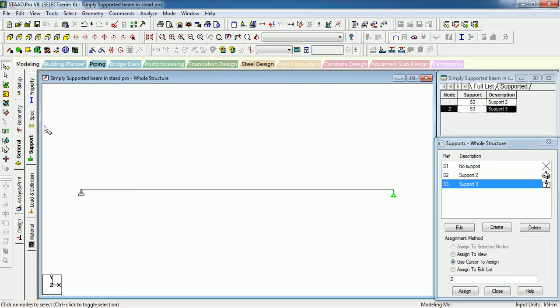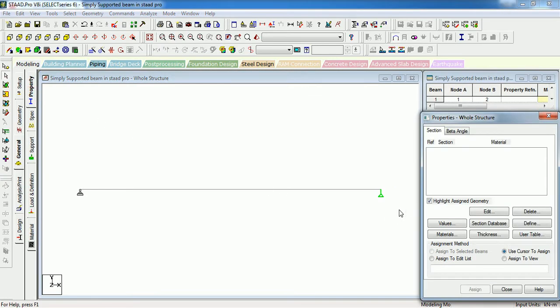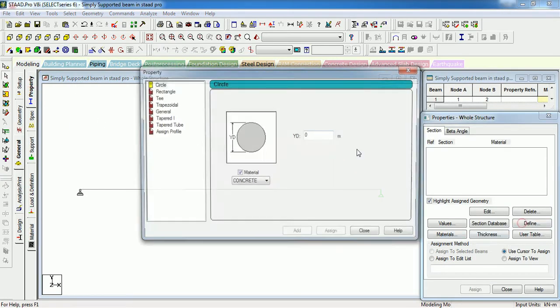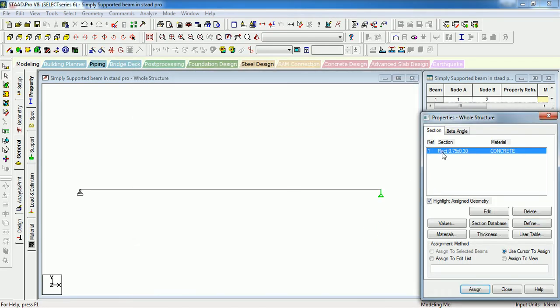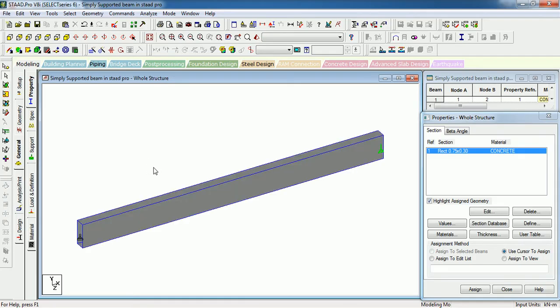Now that you have assigned the supports, let us give the property to the beam. As the beam is of 10 meter length, let us give a random size. Let's say the beam is of 750 mm in depth and 300 mm width. Add this property, use cursor to assign, press assign and select the beam you want to give the property to. Do the isometric view. Press Ctrl 2 so that you can see the beam size.